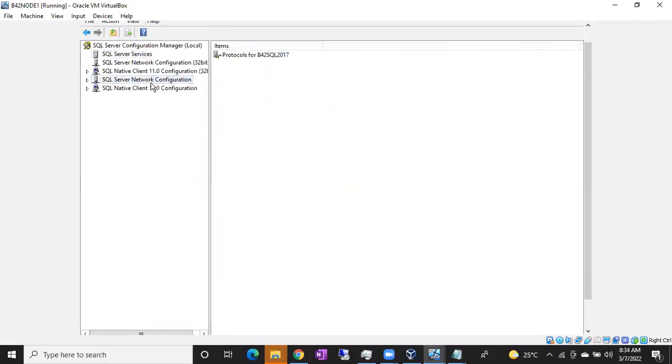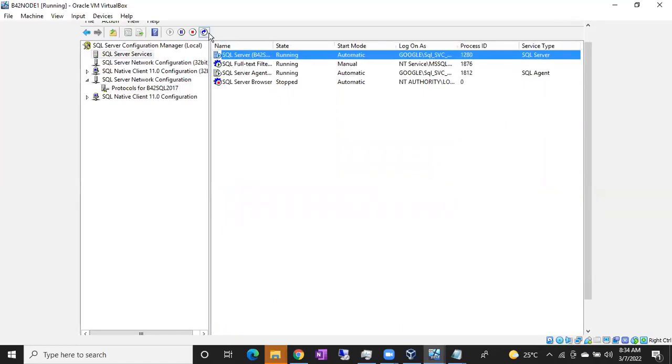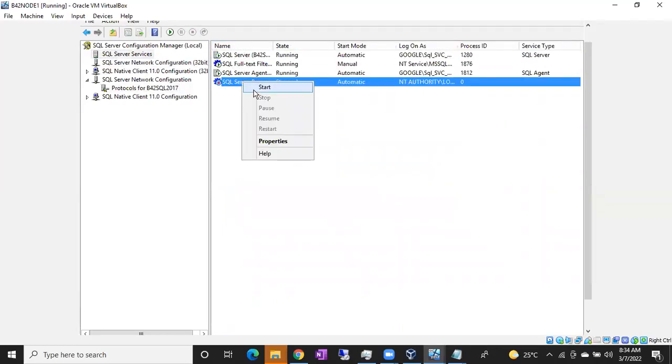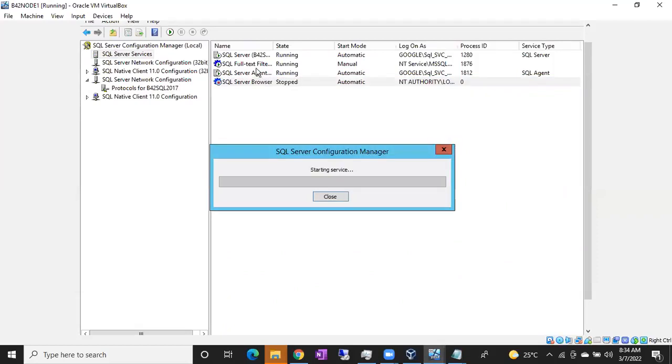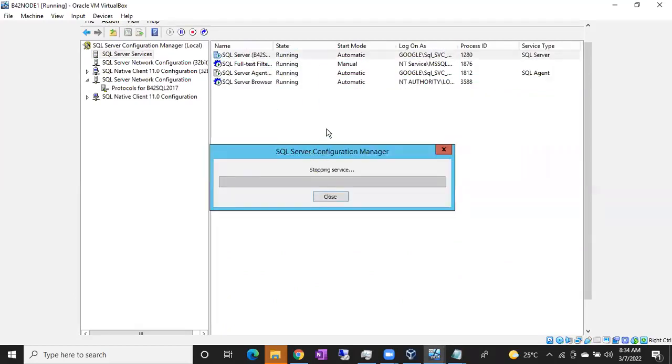And of course, I have to enable the remote protocols. TCP, enable it. Click OK. And of course, I have to restart it once I did it. I have to start it, right? Start. Restart. That's it, guys. Now you are able to ping. Now you are able to connect your node 1 and node 2 instance from node 1 SSMS, and your node 1 and node 2 instance from node 2 SSMS also, guys. Okay, done. Chalo, let's try to configure log shipping.